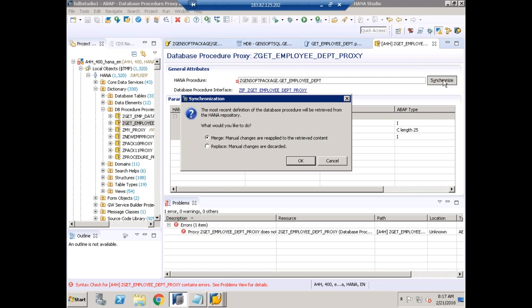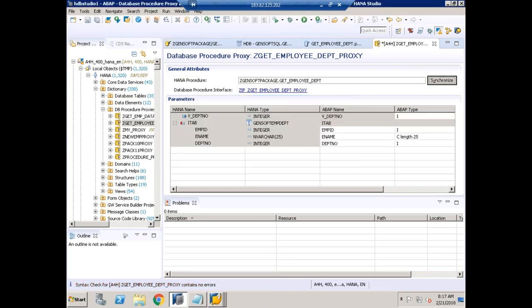It is giving me some options. The most recent definition of the database procedure will be retrieved from the HANA repository. What would you like to do? Merge or replace? Merge means manual changes are reapplied to the retrieved content. Replace means manual changes are discarded. I don't want to discard, I want to reapply, so I'll go for this. I'll say okay. Done.